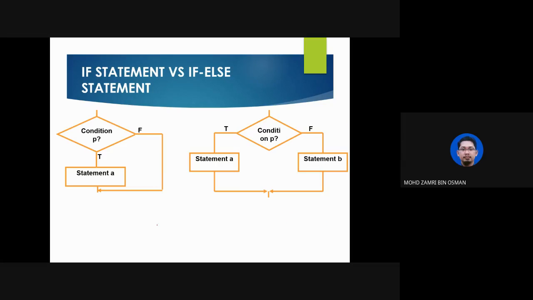Okay, so these are the differences between the if-only statement and the if-else statement. The flowchart for the if statement has only one statement. But logically, we must have the false branch here as well, right? But the false branch doesn't have any statement here. It doesn't have any statement.